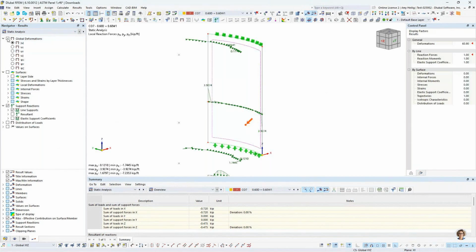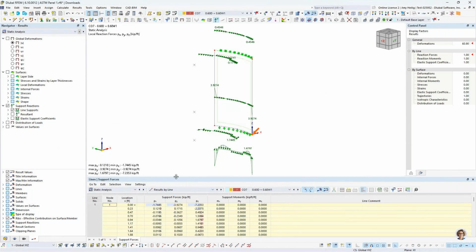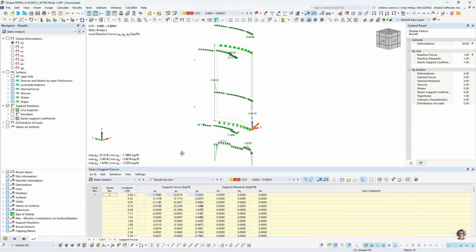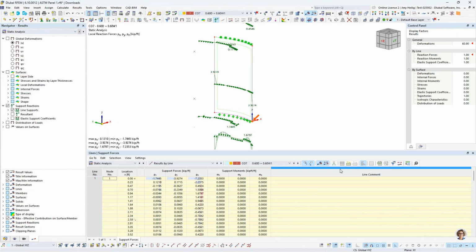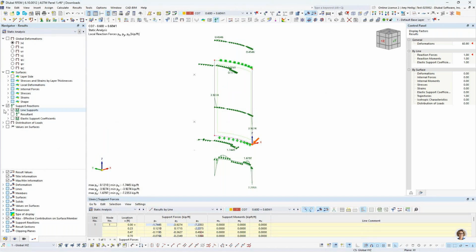So the support reactions can be shown either within the graphical window or in table format. We see the results by line, and we're going to be able to see those support forces here where we can export out to Microsoft Excel at the click of a button or any other information that we're interested in table format. Now, we also might be interested in the stresses.